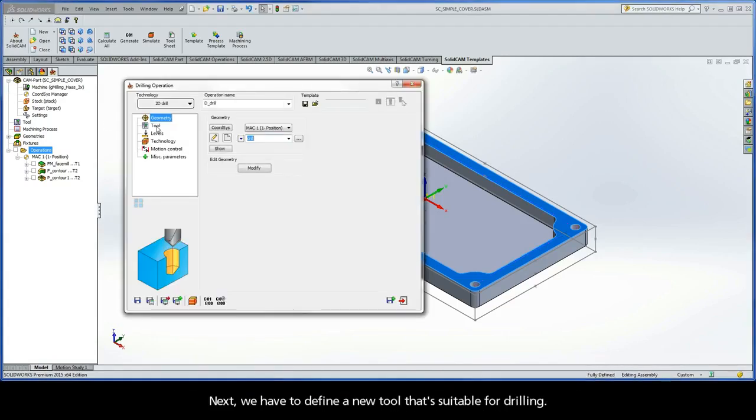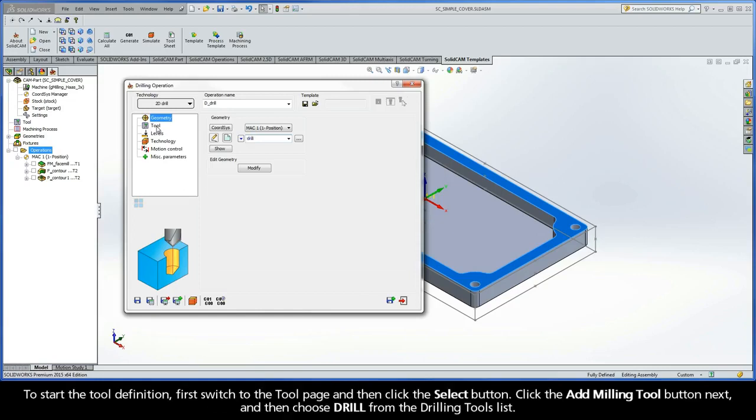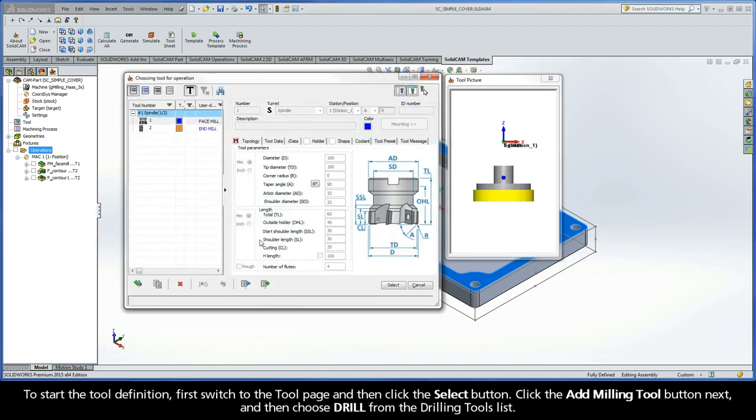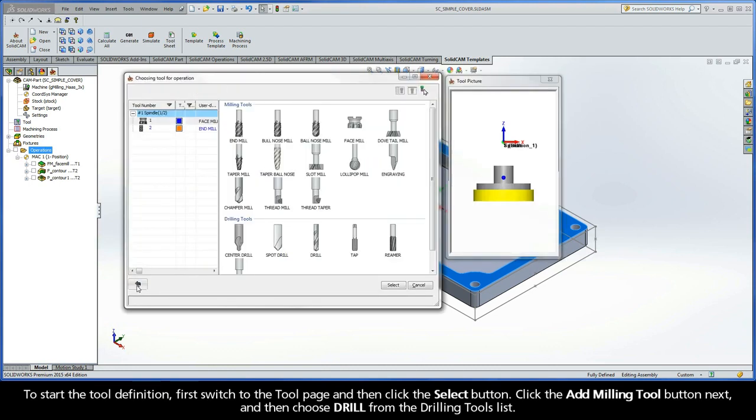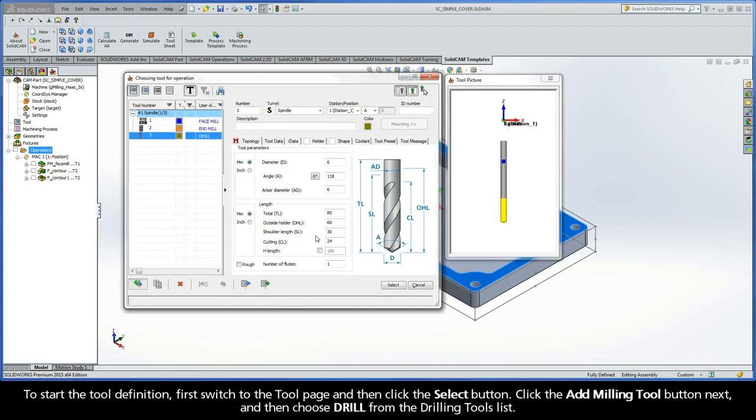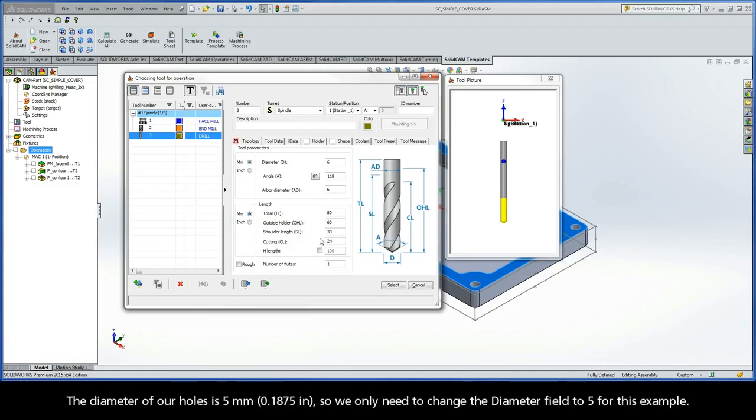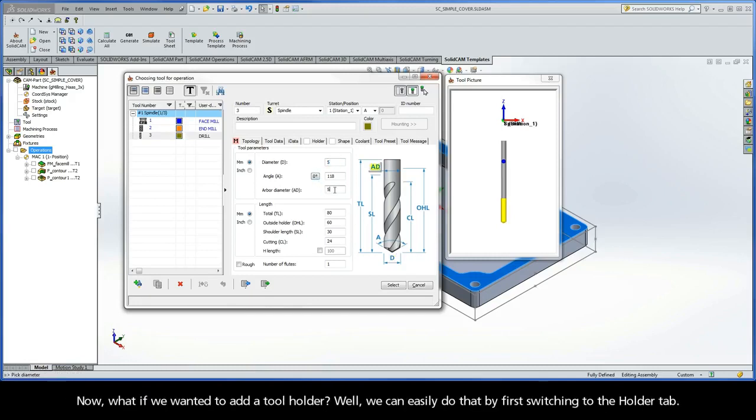Next, we have to define a new tool that's suitable for drilling. To start the tool definition, first switch to the tool page and then click the Select button. Click the Add Milling Tool button next, and then choose Drill from the Drilling Tools list. The diameter of our holes is 5 millimeters, so we only need to change the diameter field to 5 for this example.